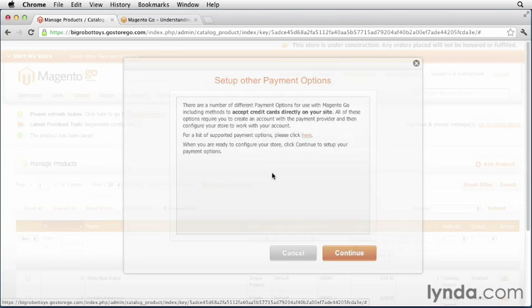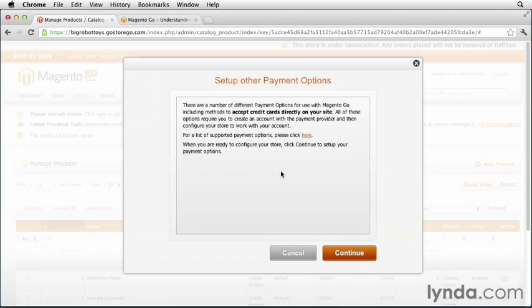If I click Other Payment Options here, it'll tell you that there are a number of different payment options that they accept here with Magento Go, and they also allow you to accept credit cards directly on your site. All of these options do require you to create an account with a so-called payment provider and then configure your store to work with that account. Now, I'll be going over all of the different payment gateways that are supported in another movie, but just know that there are several available to you, including PayPal, authorized.net, and several others that you can use to accept payments directly inside of your Magento Go store.